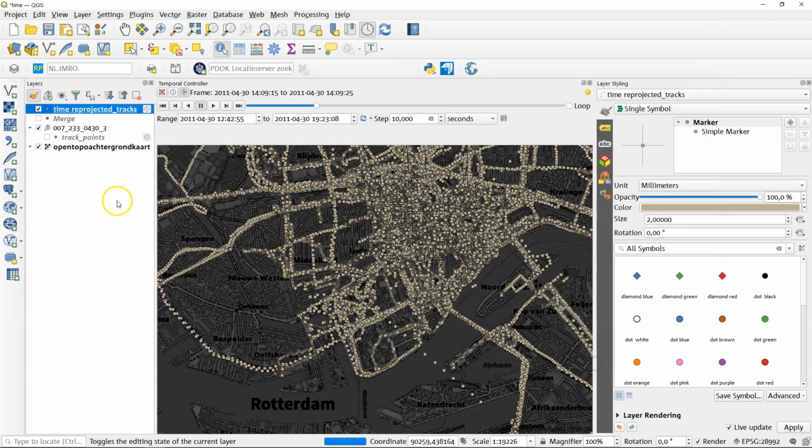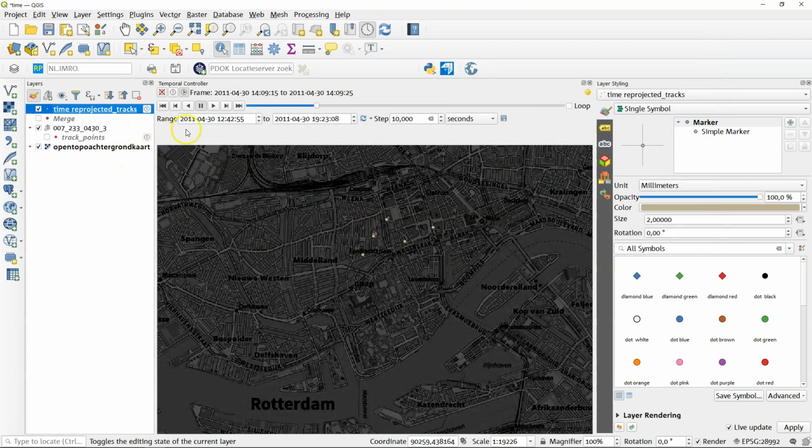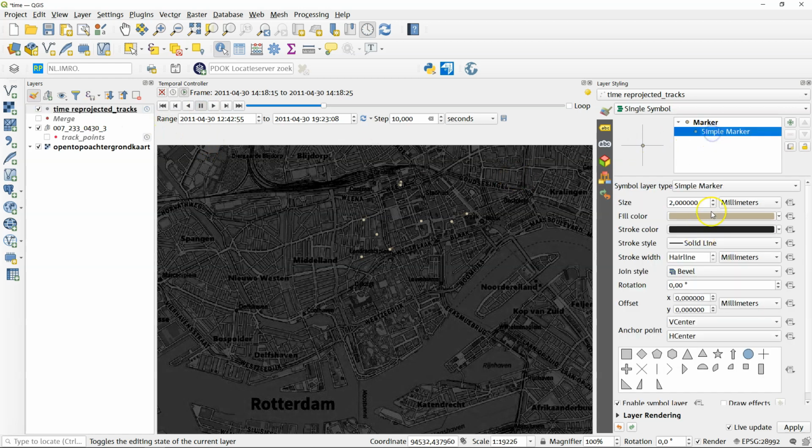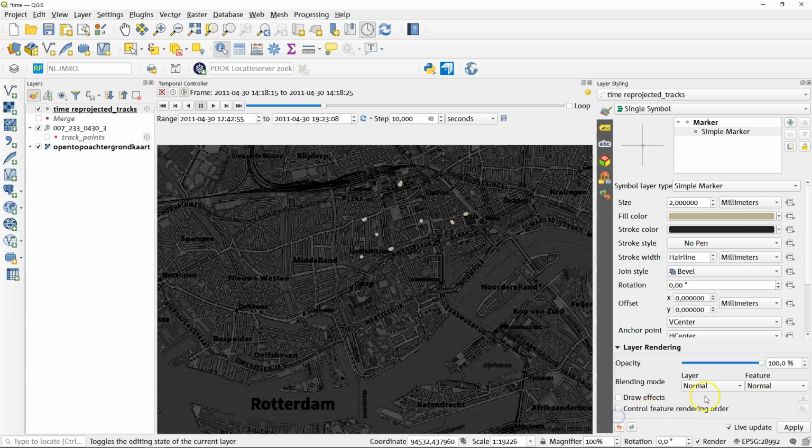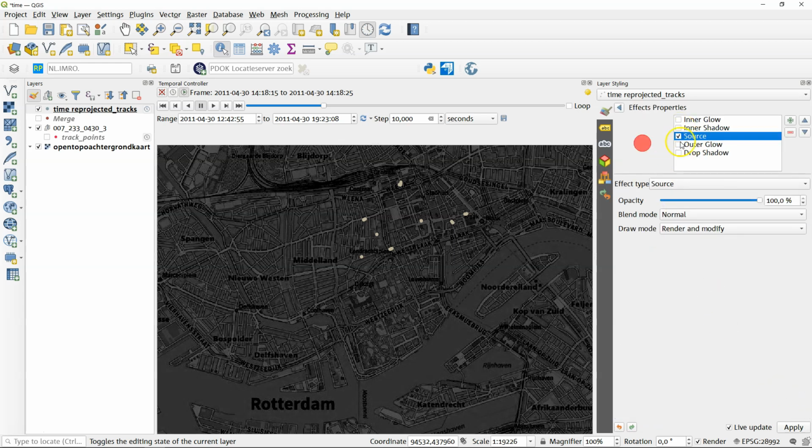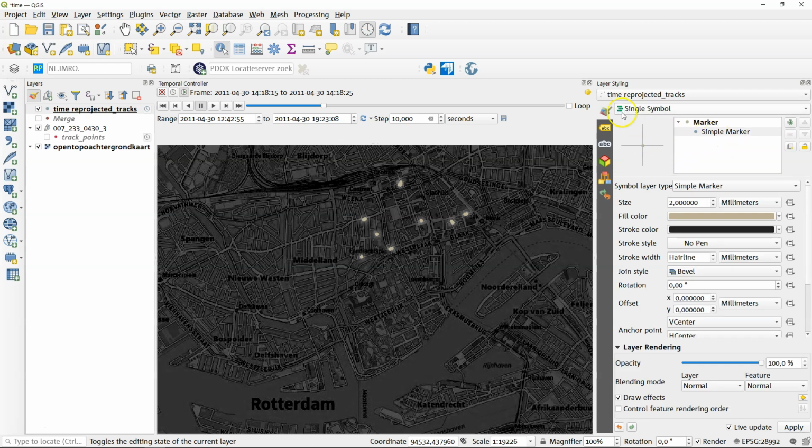All right. And that means that it should be able to run now. And there you see all the GPS points moving. So let's change this again. Change the simple marker to no pen. Give this one again a small halo, an outer glow. And then the magic: we're not going for a single symbol here.